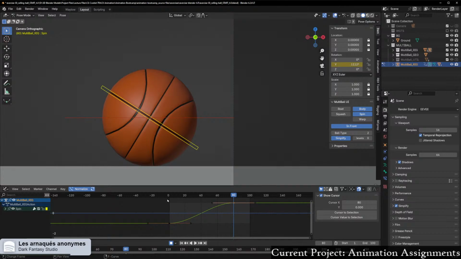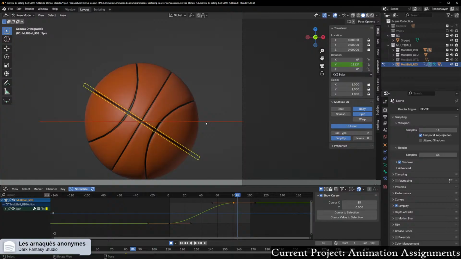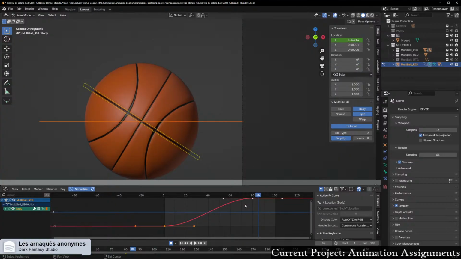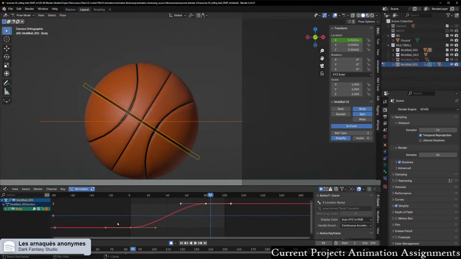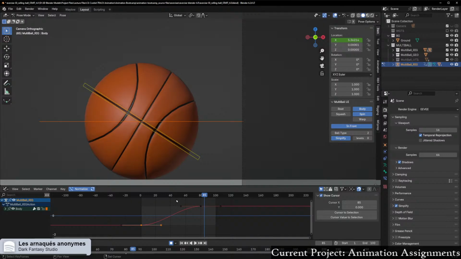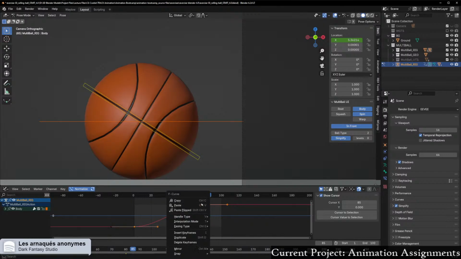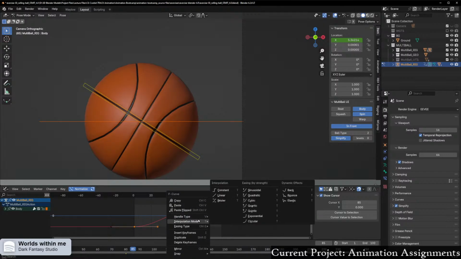Alright, so it needs to overshoot a bit. So I need to go forward a couple frames. And I need to... Actually, I do need to make this linear, don't I? Do I need to make this linear?